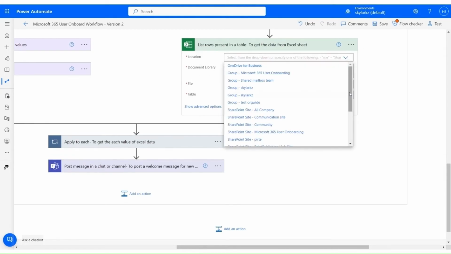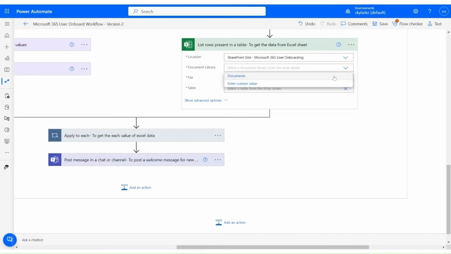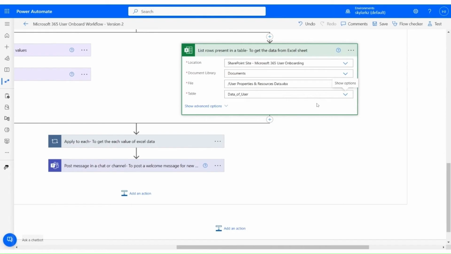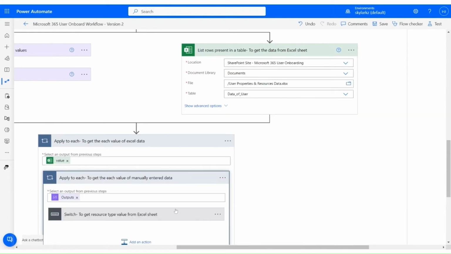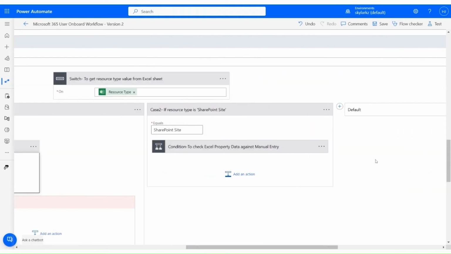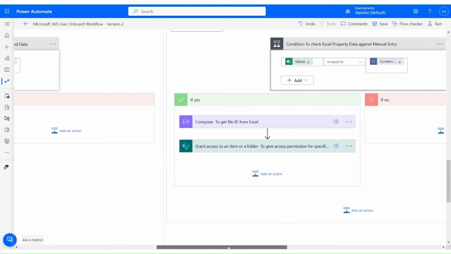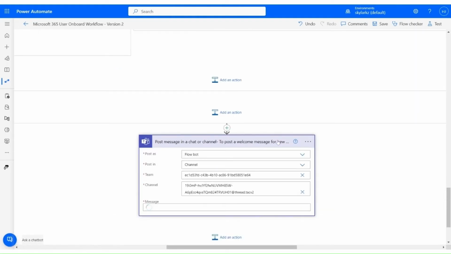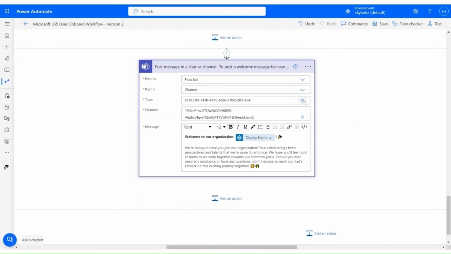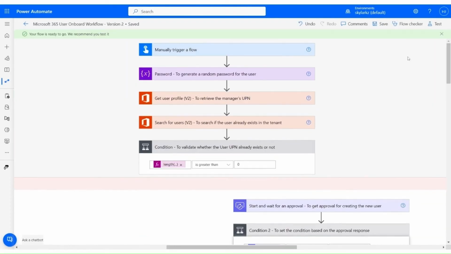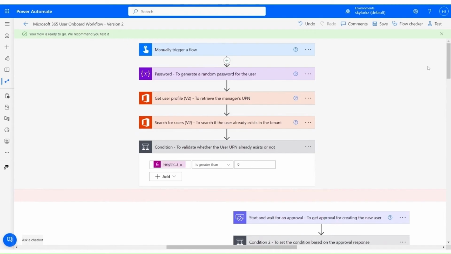In the List Rows from Excel action, you can select the details of your Excel file from the drop-down menu. Make sure to review the other steps to ensure they do not have any errors. In the last step, Post Message in Teams, select the desired team and channel from the drop-down, and customize the message as needed. Save the flow. And it's now ready to run.